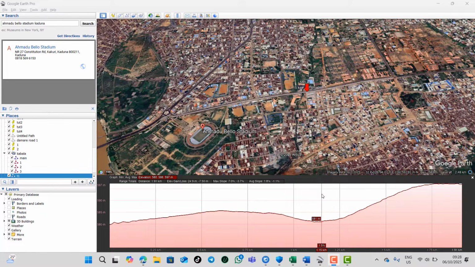Now let me explain. Flat terrain is usually from 0 to 10%. Rolling terrain is usually from 10 to 25%. Then mountainous terrain is usually from 25 to 60%, right? So this is basically telling us that this terrain is flat.